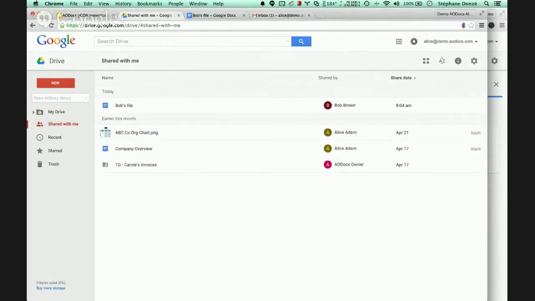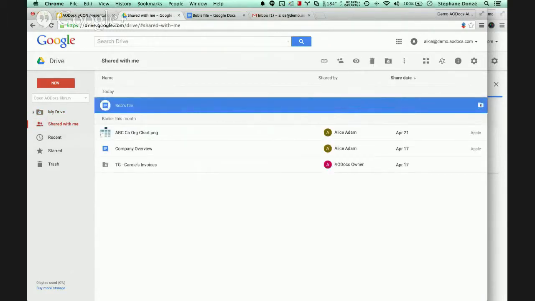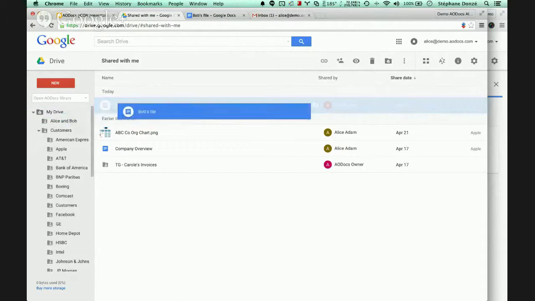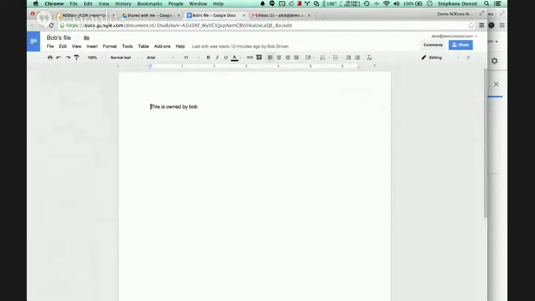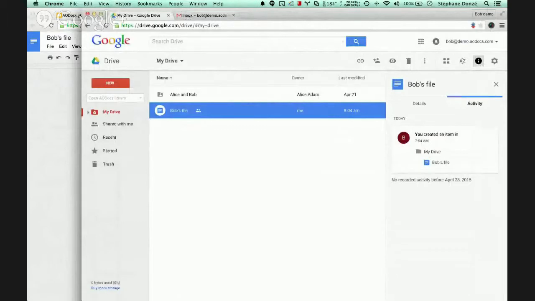It's still in shared with me. I can take it back and move it back to my drive if I want. I can still use the file, and Bob, in his drive, can still see the file. So that's fine, no risk. Only in Google Drive, only the owner of a document can really delete it.